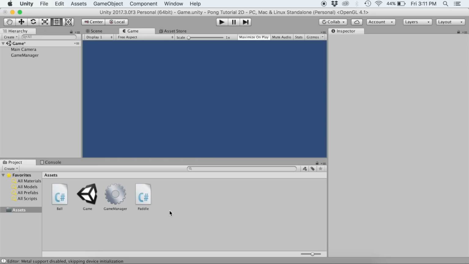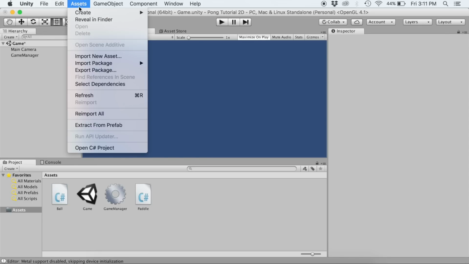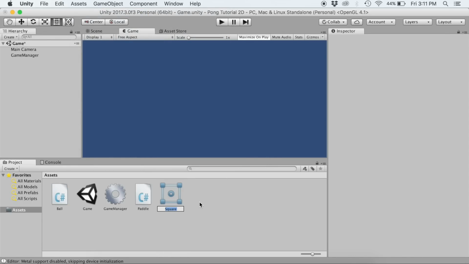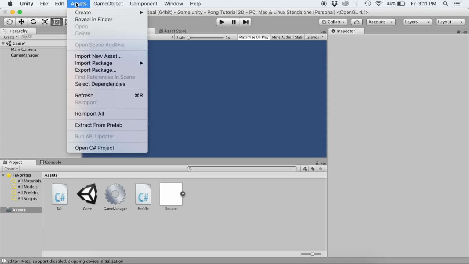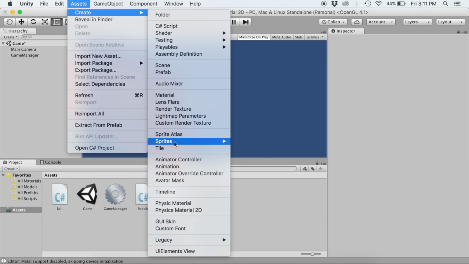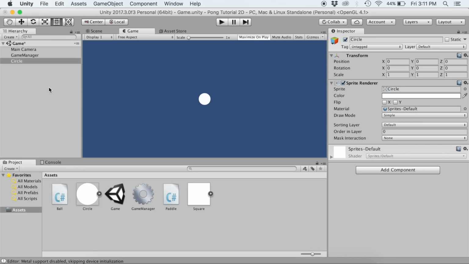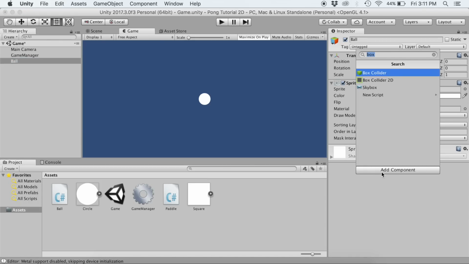We will also need some base shapes for our paddle and ball. So just hit assets, create, sprites, and click square. This will represent our paddle. We can resize this later to turn it into a rectangle, and repeat this for a circle, which will be our ball. Let's actually create the ball by dragging the circle into the hierarchy and renaming it to a ball. And then we can add a collider by hitting add component and hitting box collider 2D.